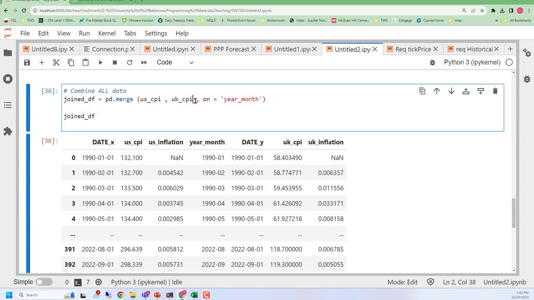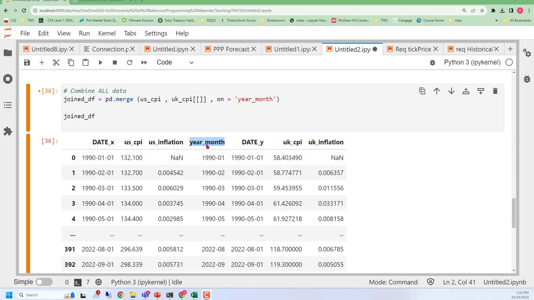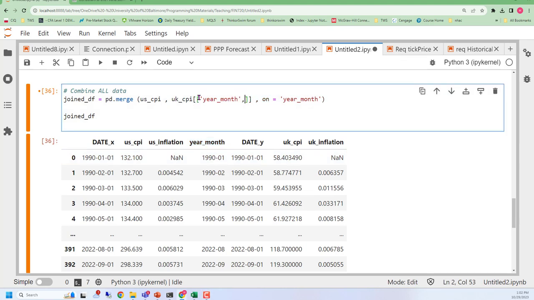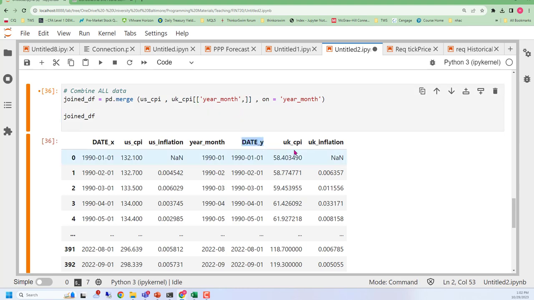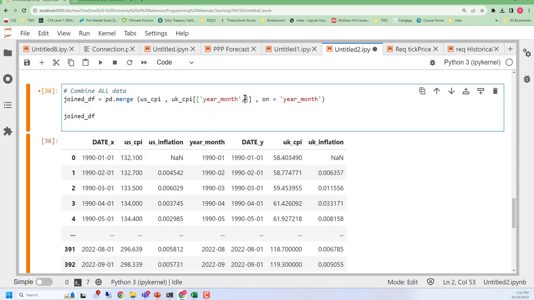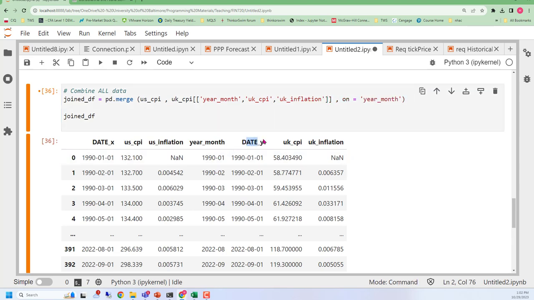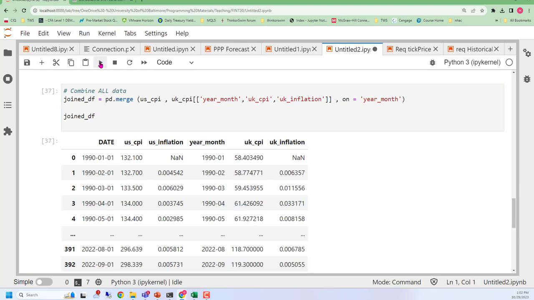For the UK CPI, basically all I need is a few columns. So I only use the column year-month. I don't want to keep the date, so I don't include it there. I put UK inflation, and then of course UK CPI. In this case we exclude the date, so it will not have date X, date Y. Yep, you see, that looks good now, looks beautiful.